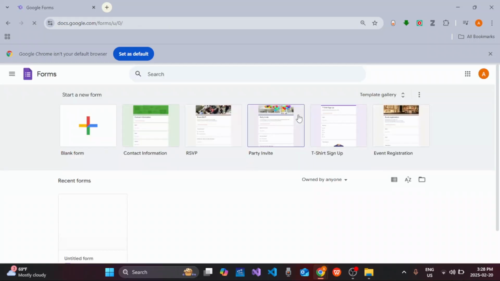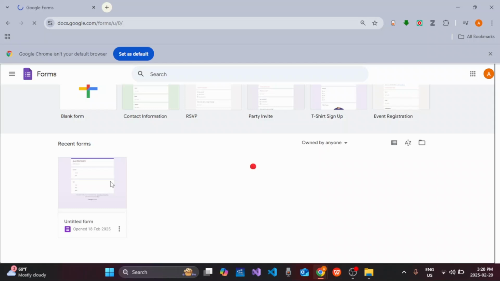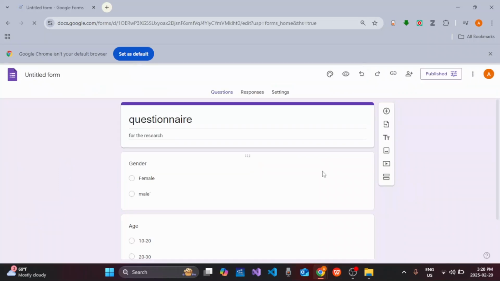Make sure you have signed into your account. So if you have created any Google form, you can easily open it. And then you will land on this section.